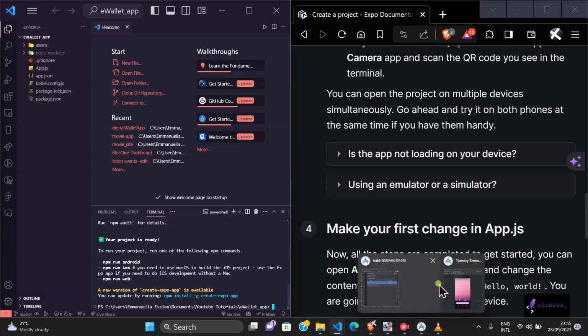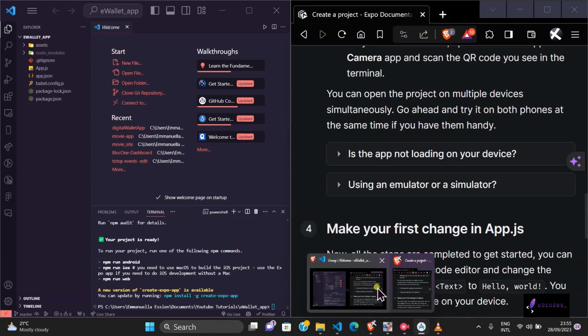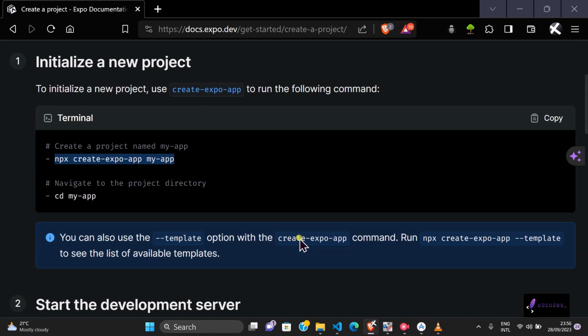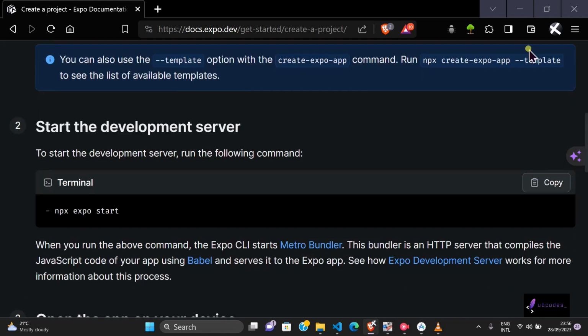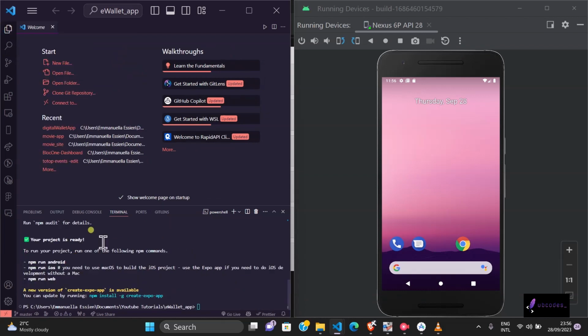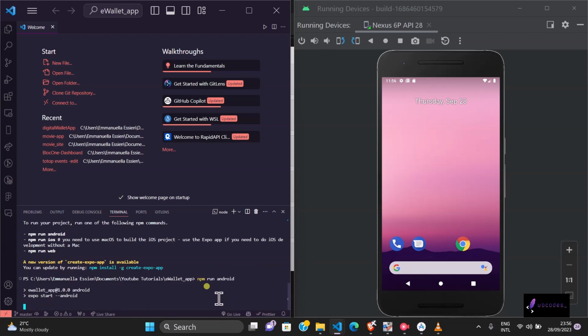So mine is done. So what I'll do now is to open it. Yeah. So we're told that to start you just do npx to start. So I can just copy that and place it here. So yeah, you can see your project is ready. To run your project, run one of the following npm commands: run android, and so on. So you can actually do npm run android, that will also work. And you can do the npx expo start.